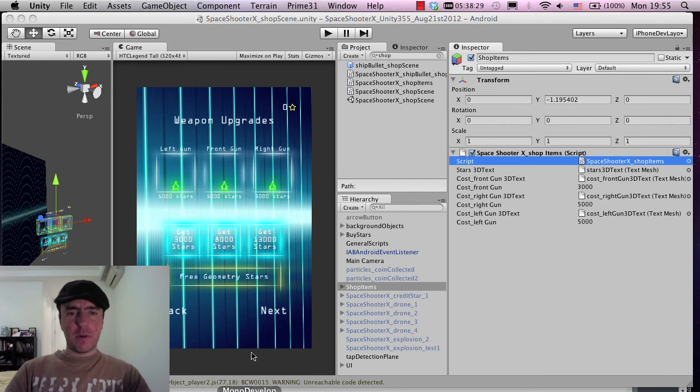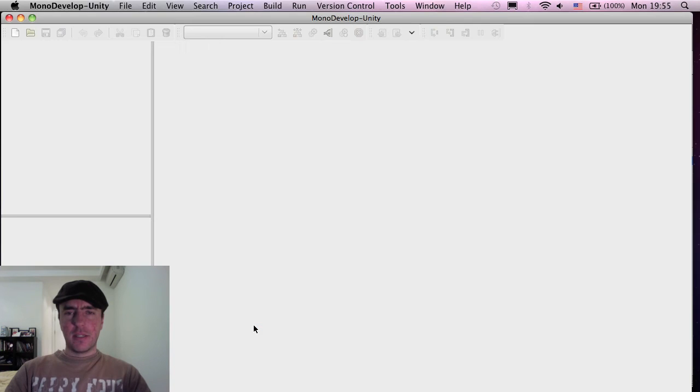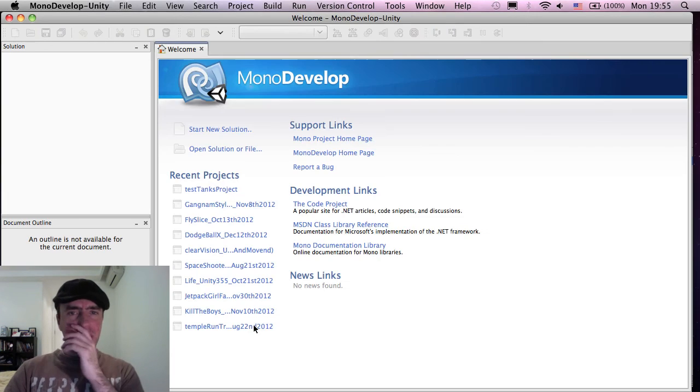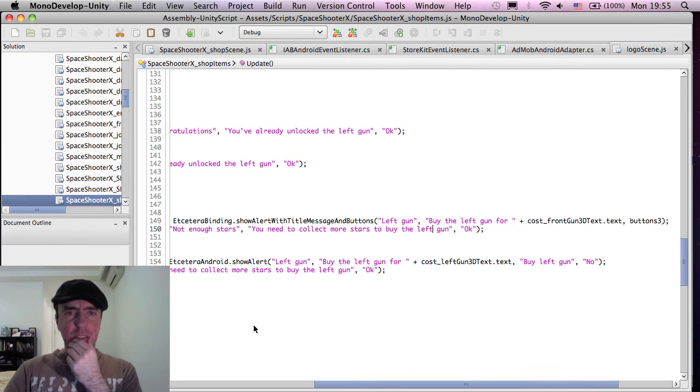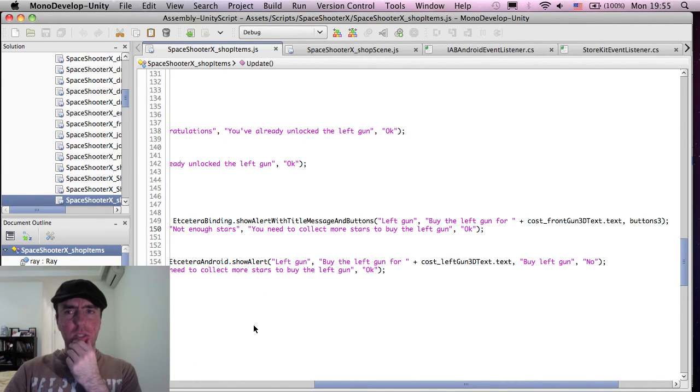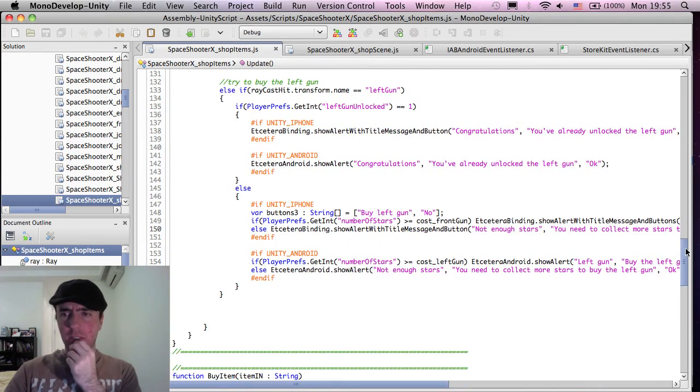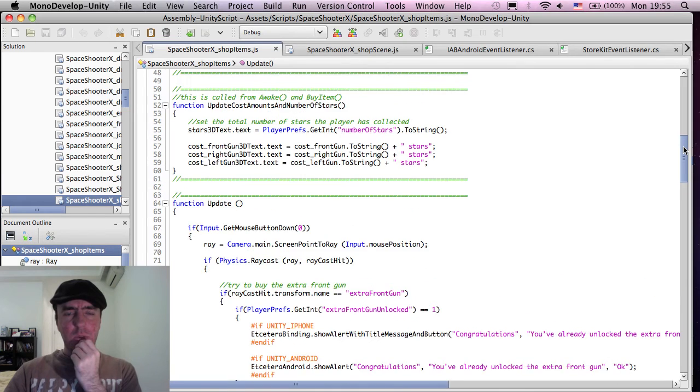At the bottom I've got MonoDevelop bouncing, and it'll slowly open. Alright, here we go. I need to buy a faster Mac as well, I think. Okay, so Space Shooter shop items. I'm just going to check that this is the one that I'm looking for.